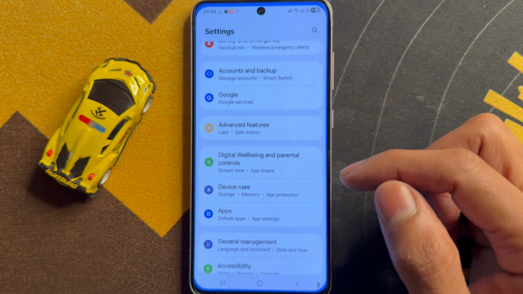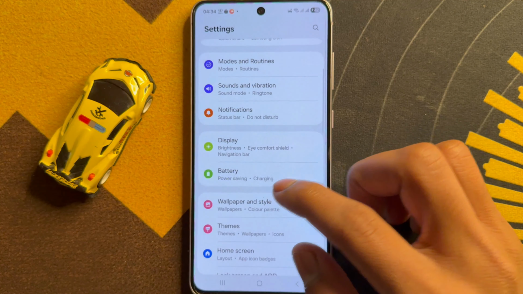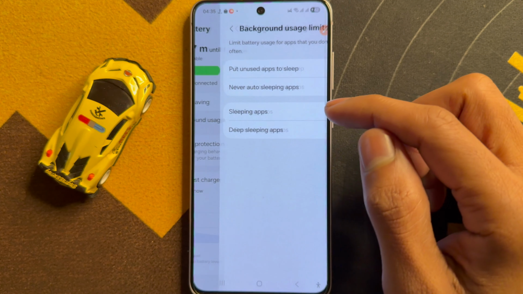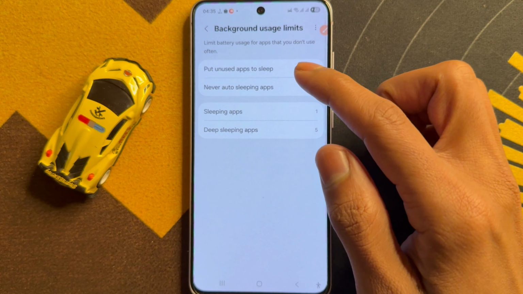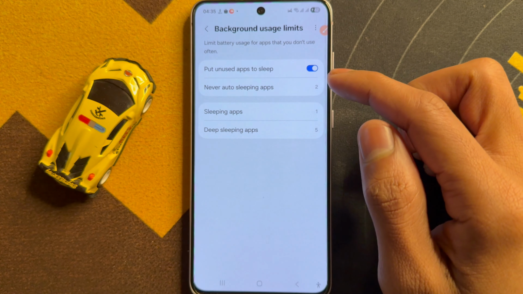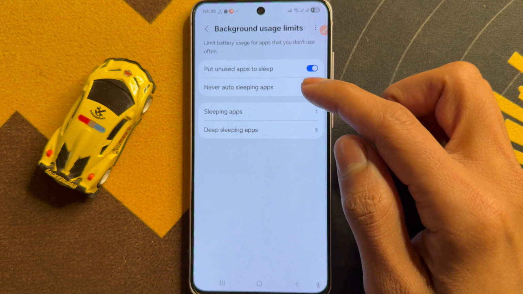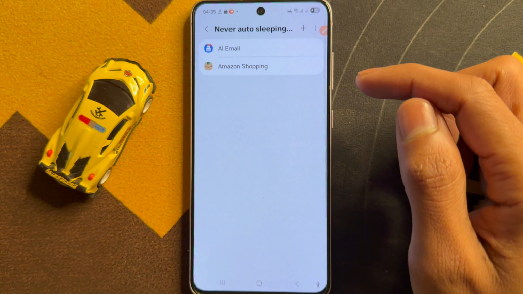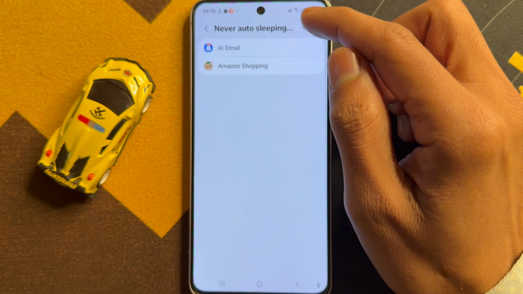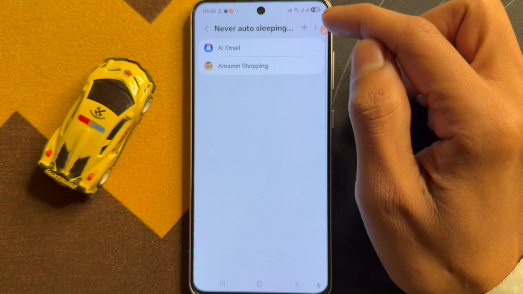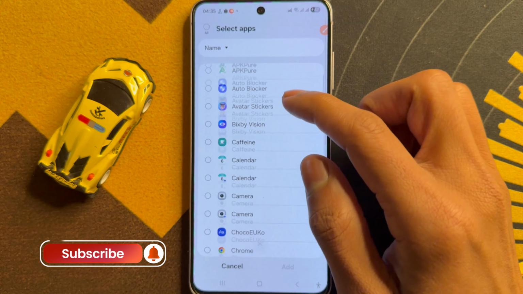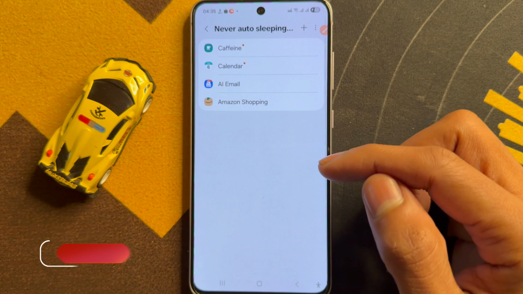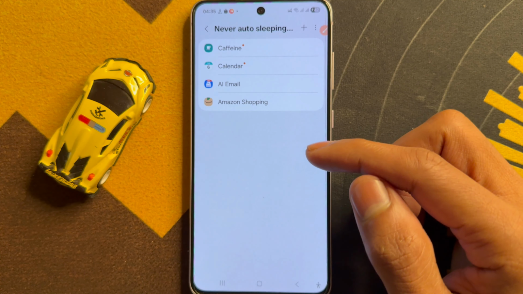Open settings, scroll down, click on battery, click on background usage limits. Here you will see put unused apps to sleep. Now turn on this button. Here you will see never auto sleep apps. Click on never auto sleep apps. Here you will see add button. Now click on add. Here you will see apps. Select the app that you want to add. After selecting the app, click on add. After clicking on add, the selected app will be added.